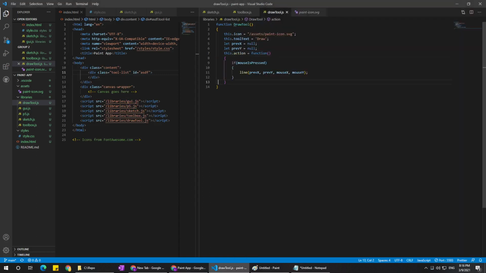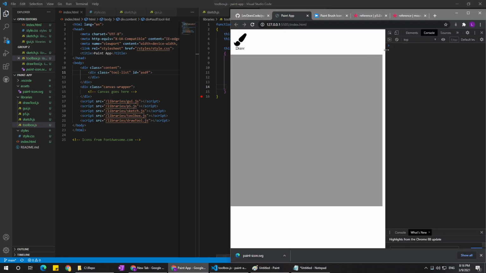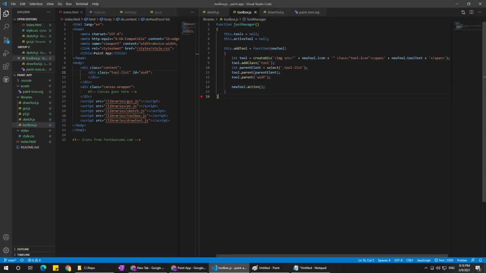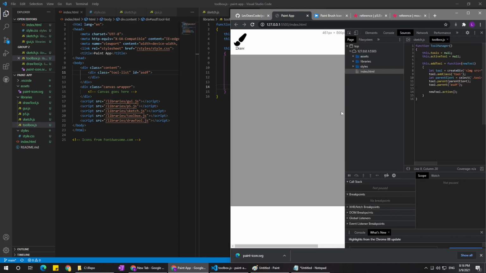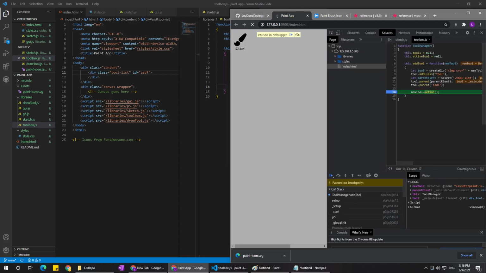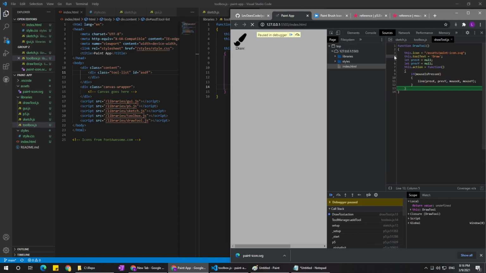So even if I, for example, went to the toolbox, and when I add a tool, I call this method, new tool dot action. Let's say newTool.action. Okay, that's strange. I don't want a breakpoint there. Let's see. Sources. Mutual action. And let's step in there. Okay, yeah, mouseIsPressed is not pressed. Of course it's not going to trigger.